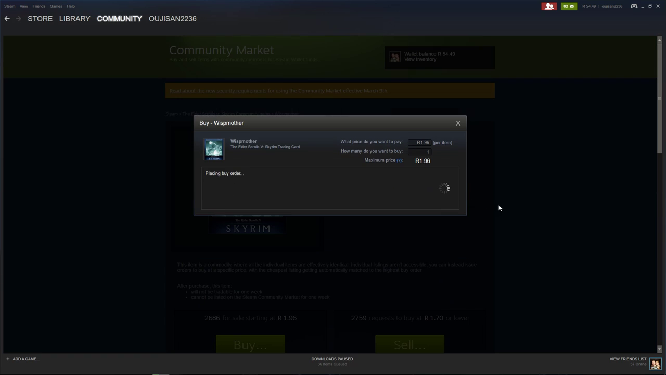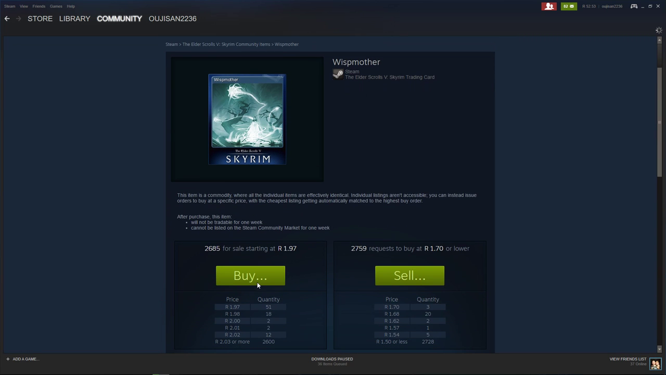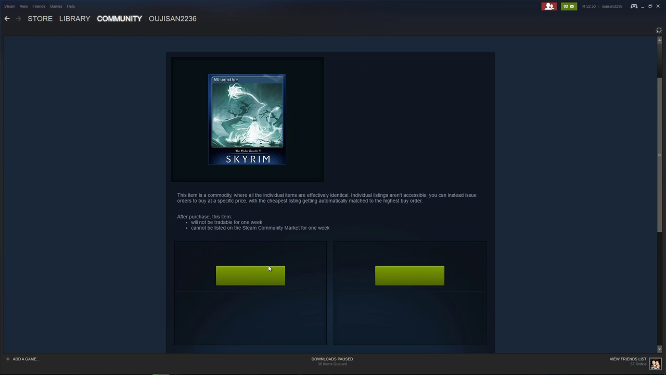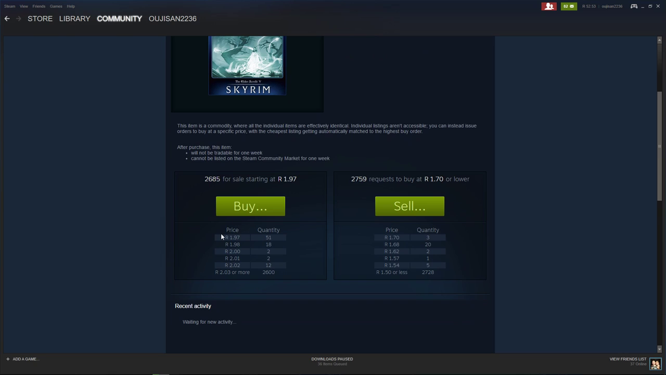Now, you could do this and say purchase order, put a lower price. So, whenever somebody actually puts it on that lower price, you will then get it. So, you don't have to spend that money now. You can say buy and put half the amount. As you can see, you'll have what people are currently selling this for. This is what people are requesting. There are three people selling it at that price.